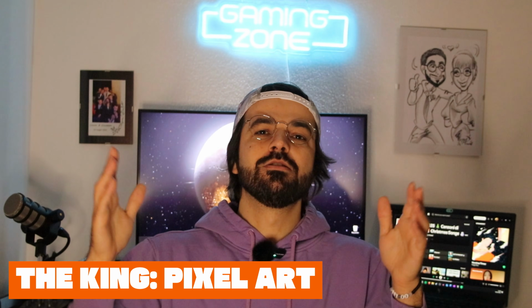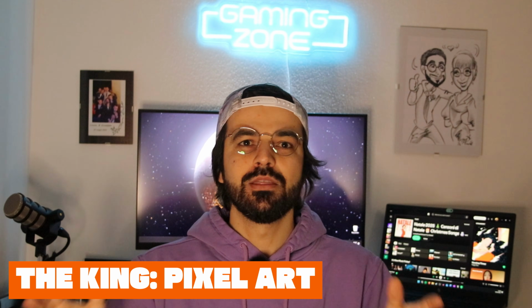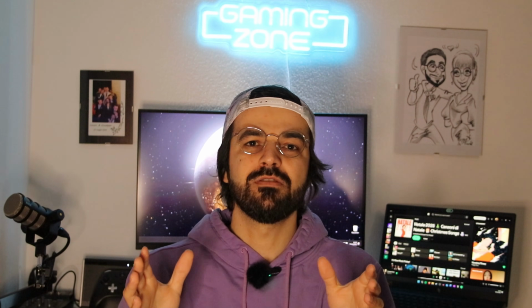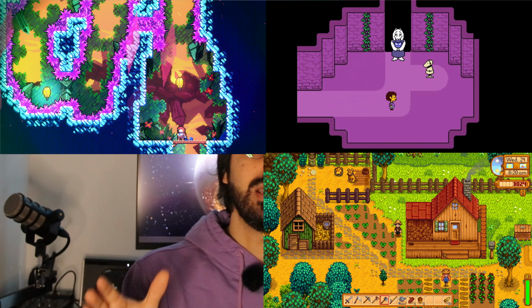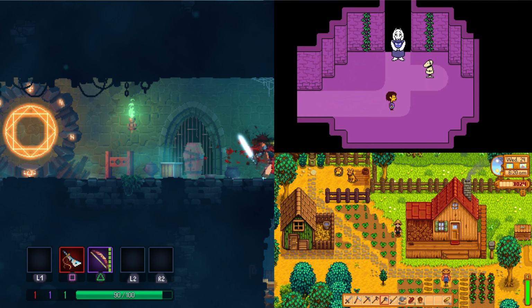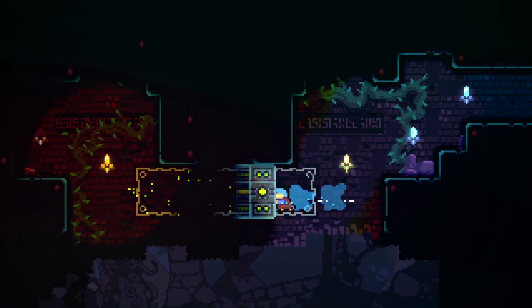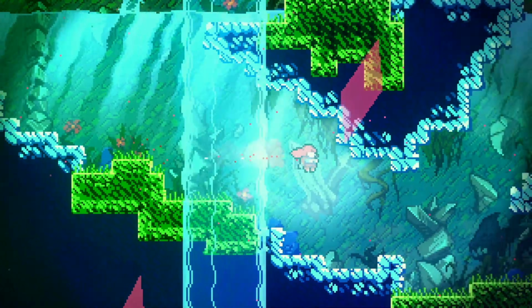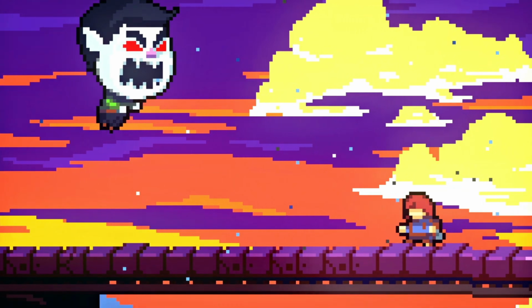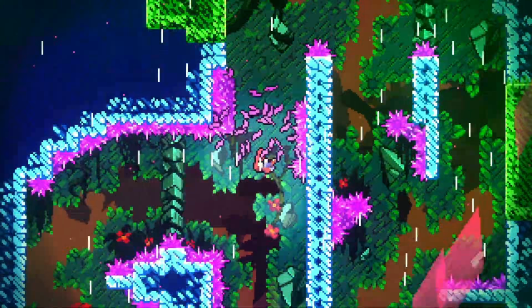Let's start with the most famous one, pixel art. This style is literally everywhere, and for good reasons. Pixel art games use small square pixels as the main building blocks of characters and environments. Famous examples include Celeste, Stardew Valley, Undertale, Dead Cells, Hyper Light Drifter, and Shovel Knight. These games look retro, but they are not lazy throwbacks. Modern pixel art often uses advanced lighting, smooth animations, and clever color palettes.